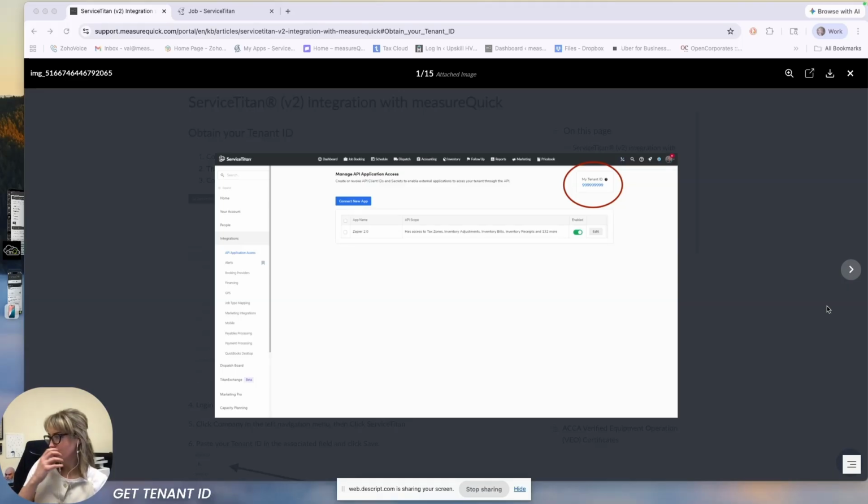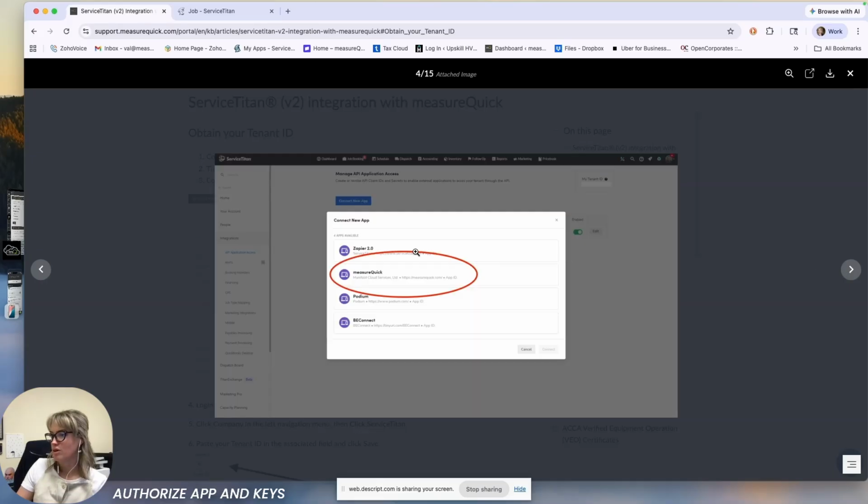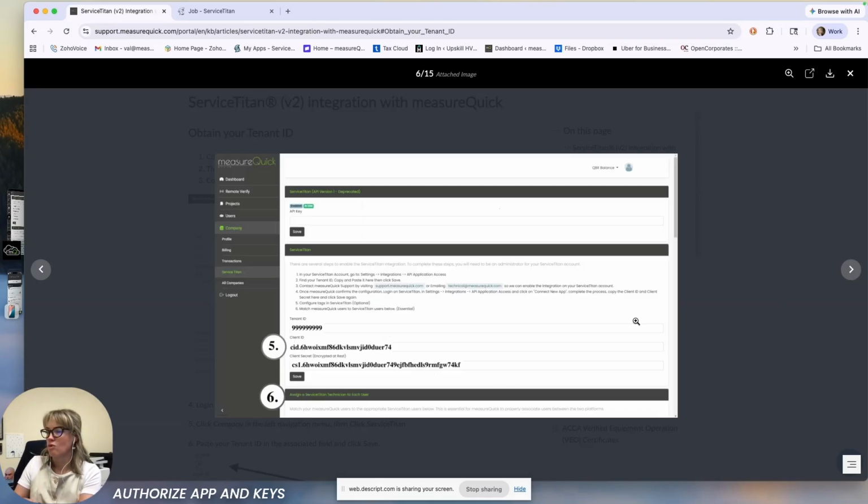Once we confirm that we have connected with ServiceTitan on our side, you will go back into ServiceTitan to obtain a few other numbers. You're going to select Connect New App. measureQuick should now be an option for you. And then allow access. Once you do those things, you will be supplied with a client ID and a client secret.